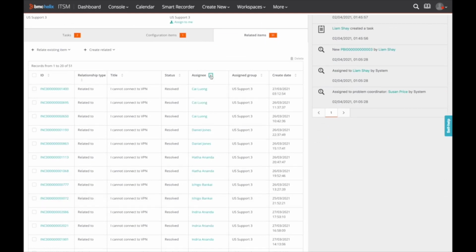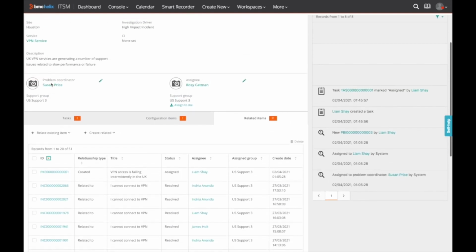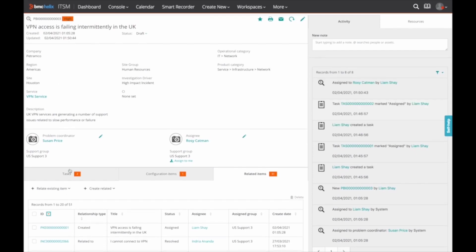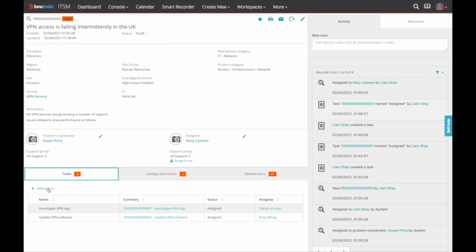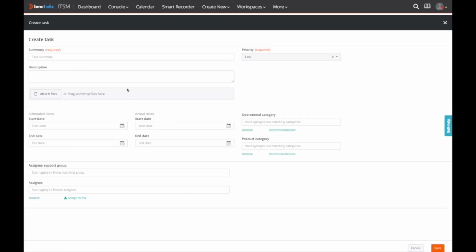I mean, firstly, this table is fully customizable as an AR system table. It also means we can easily sort just by clicking on the top of the column. One of the additional form types that's converted in this release is tasks. So let's actually take a look at creating a new task record and associating it with this problem record.